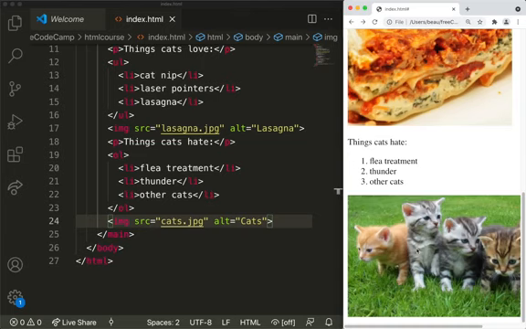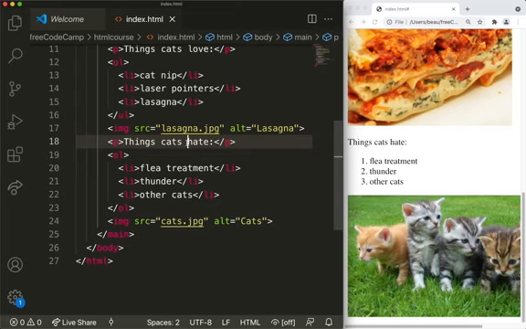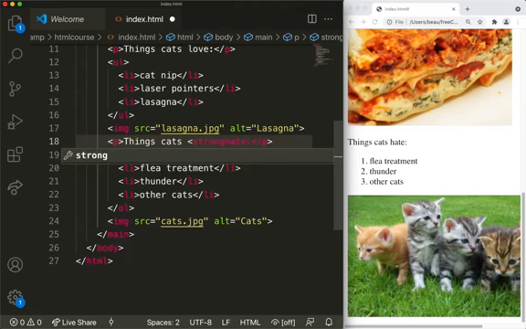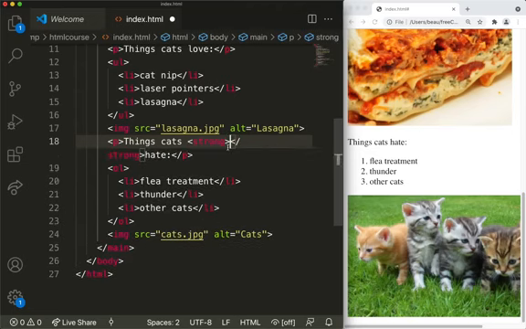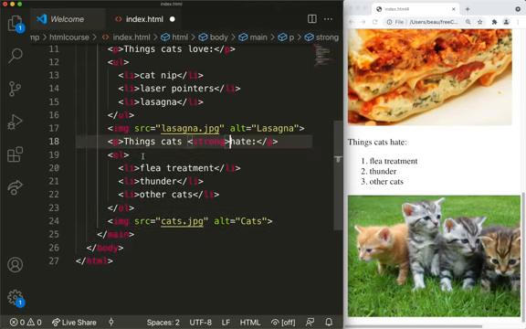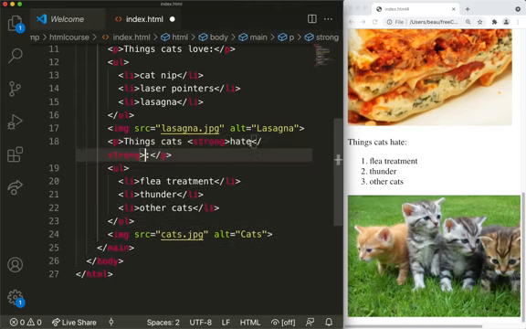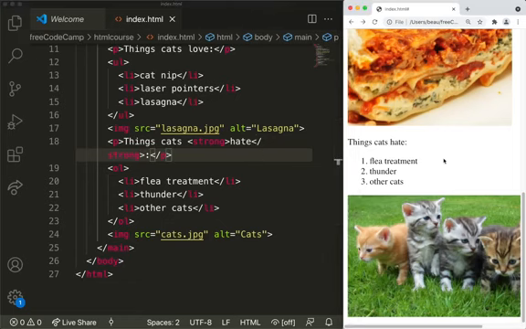Well, at least according to this website on the internet, and as you know, you can believe most things on the internet. But cats don't just kind of hate these things, they really hate these things. So around the word hate, I'm going to surround it in a strong element. So I'll put strong, and this closing tag, I'm going to cut and put at the end of the word hate. So now, if I refresh this, you can see that this is bold here.